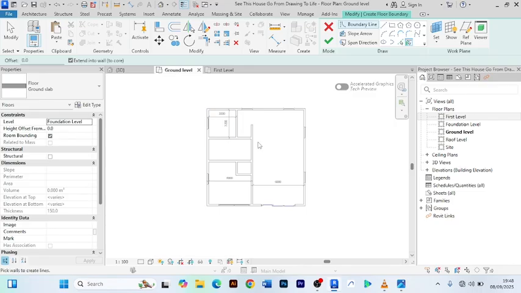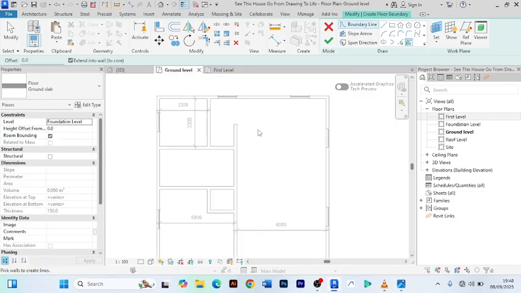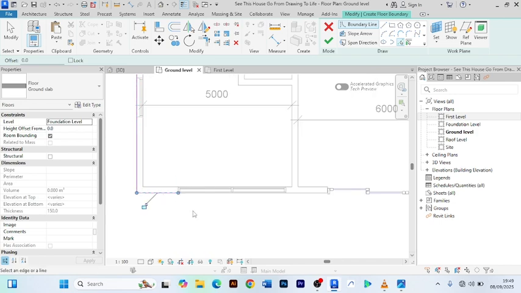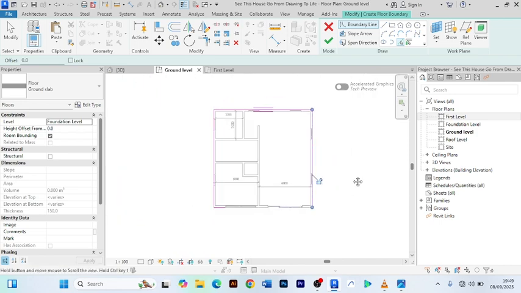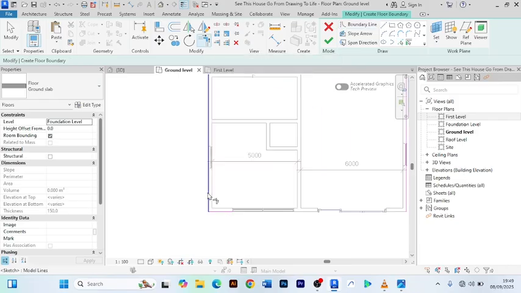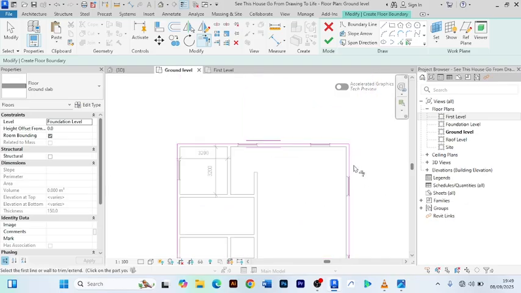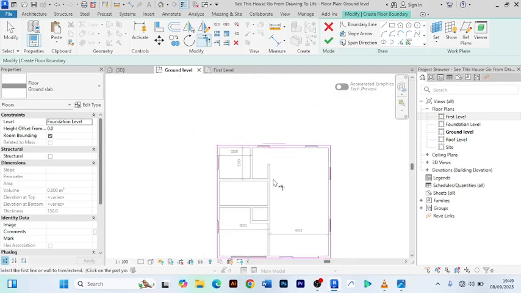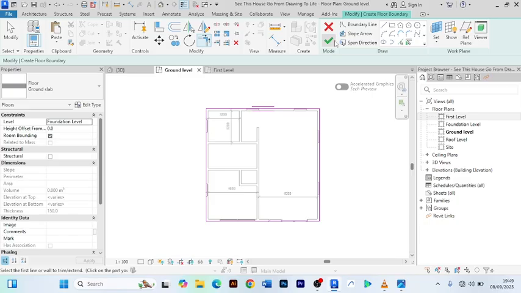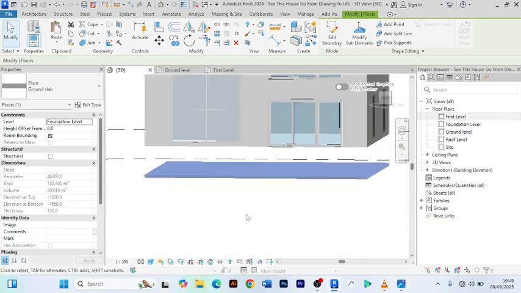Now you go to the level where you want to create the floor. Of course, I'm going to start with the ground floor. I'll use this pick line. I'll pick the exterior parts of the wall, just like that. Now I'll use my trim and extend to corner to trim and extend this, trim and extend this, trim and extend that, things like that. So I'll click OK. Then when you come to your 3D, you should be able to have a flow here.